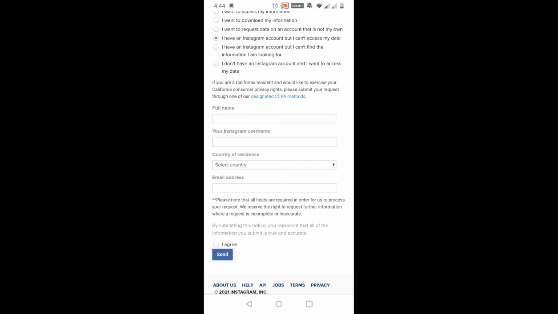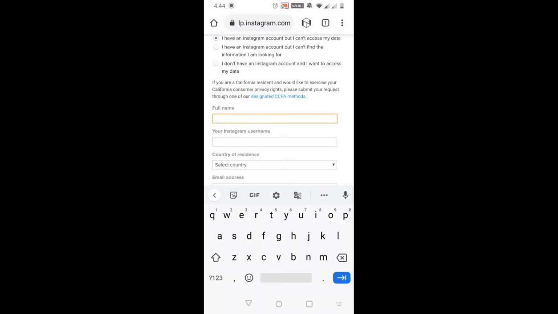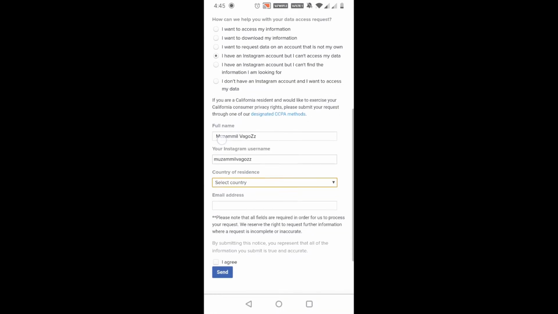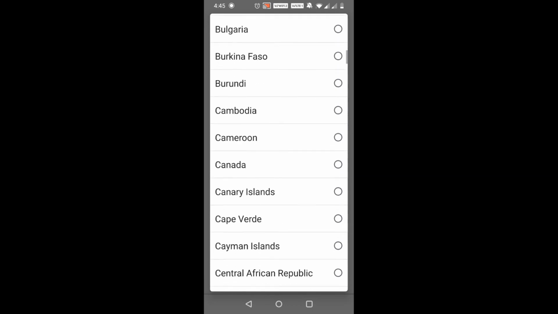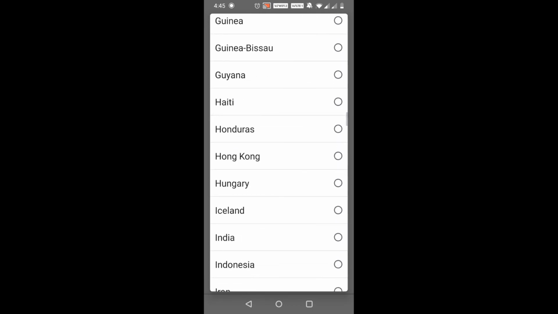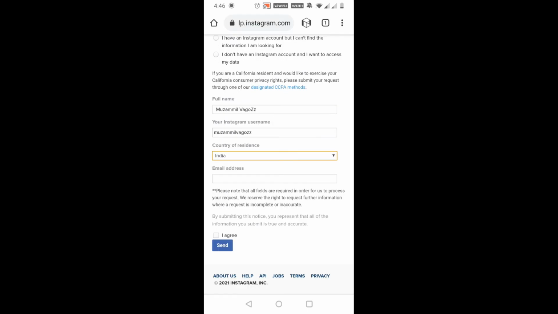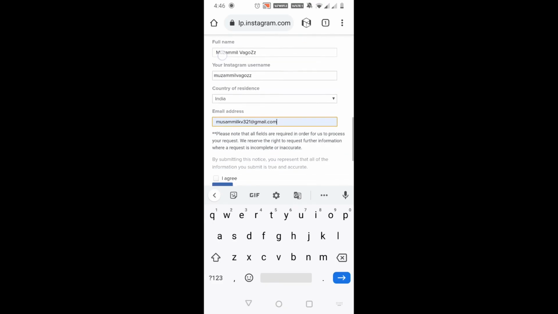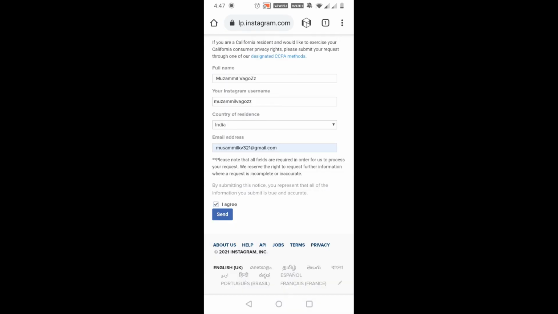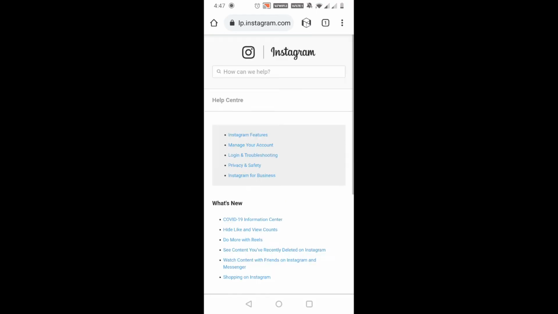And from here, type your full name. Whatever your Instagram name is, type it here. After that, type your Instagram username. After that, select your country. Then type an email address where they can contact you. After that, click I agree. Then click send. Now you successfully send the Instagram data access appeal.